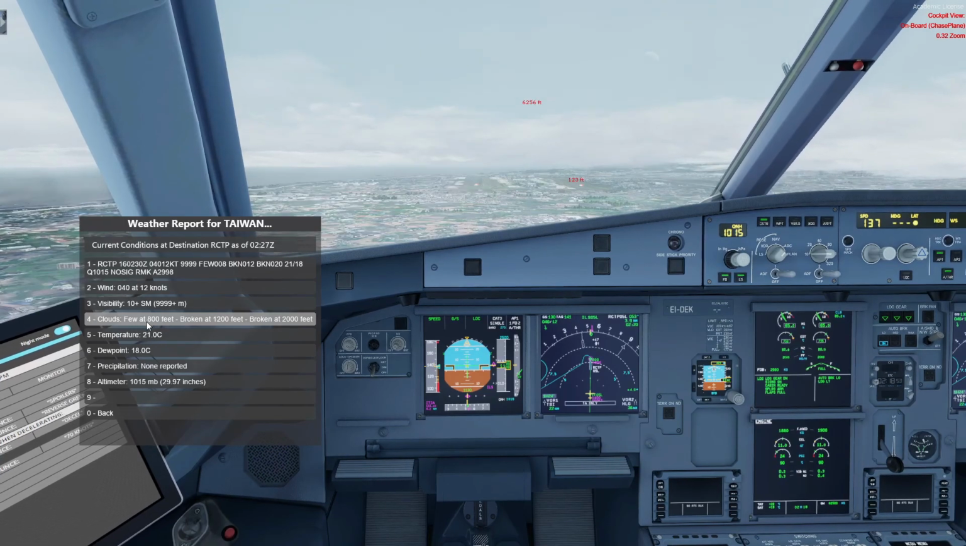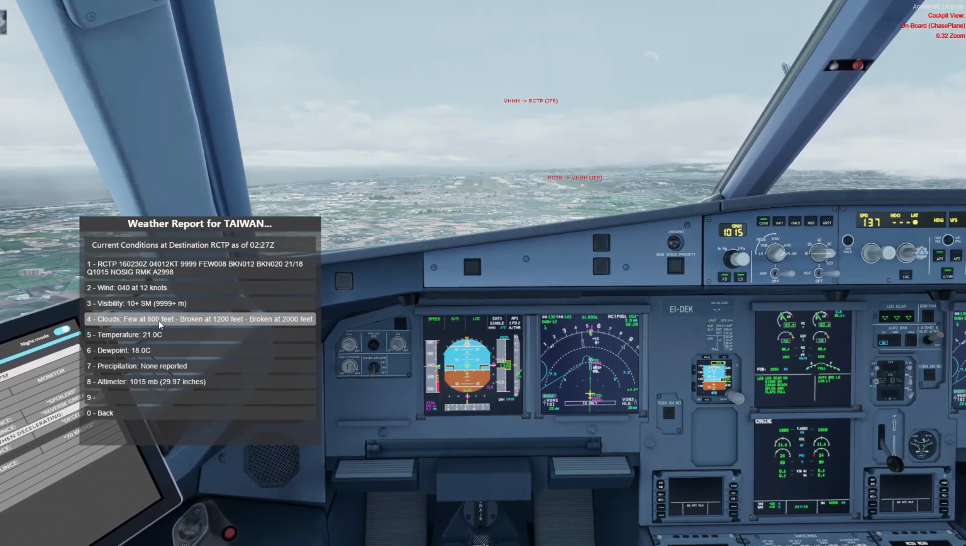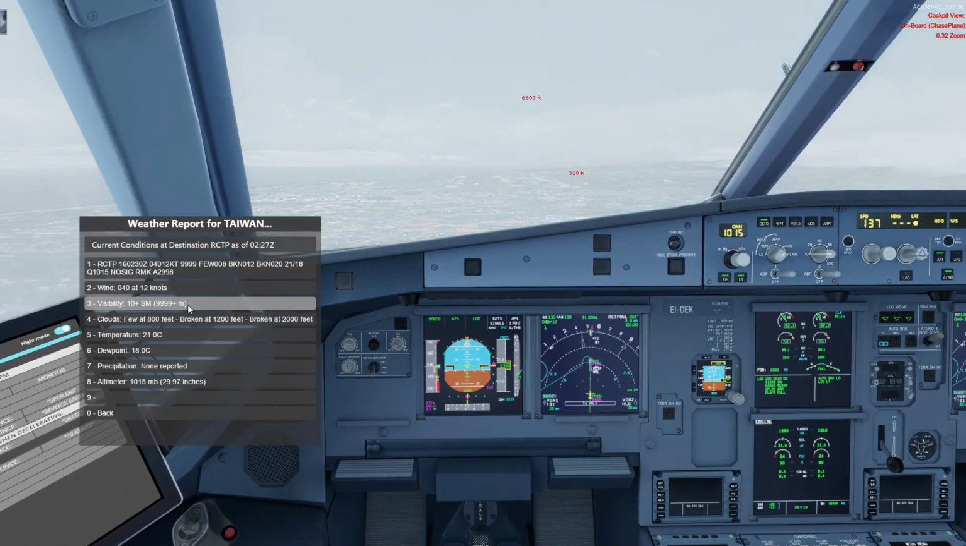Yes, around at 800 feet, it should be clear.